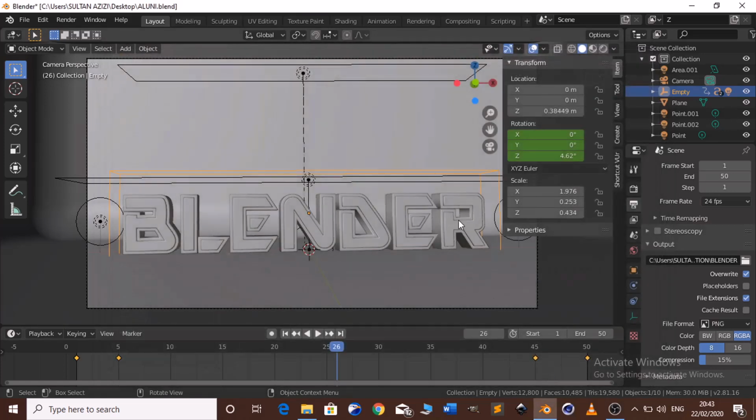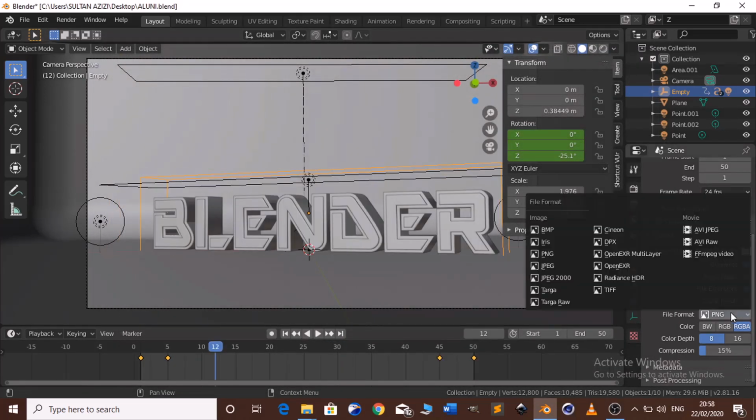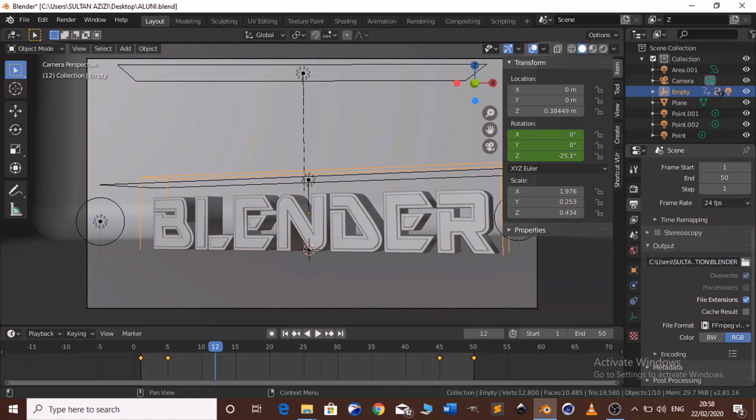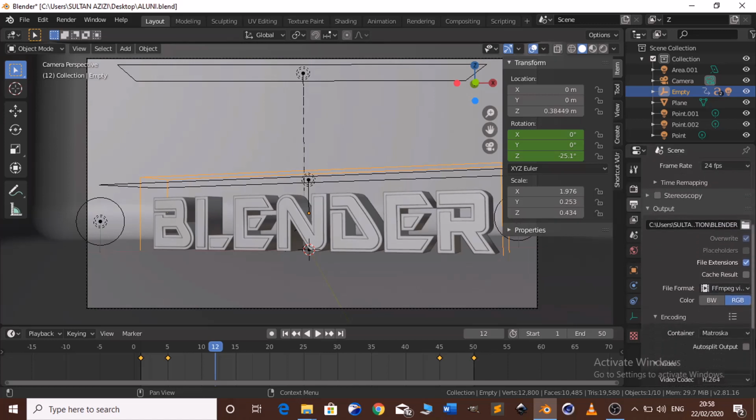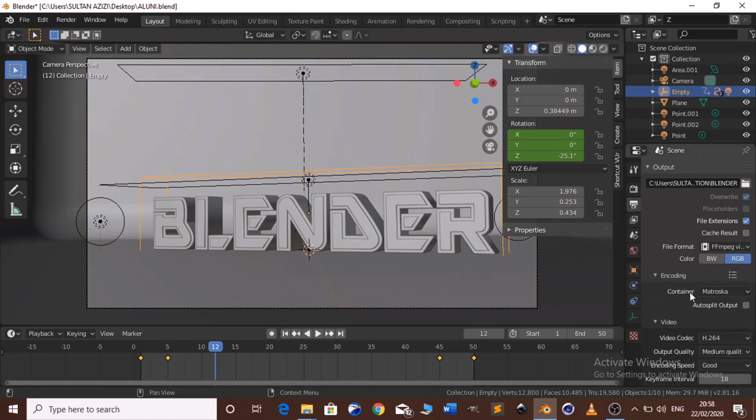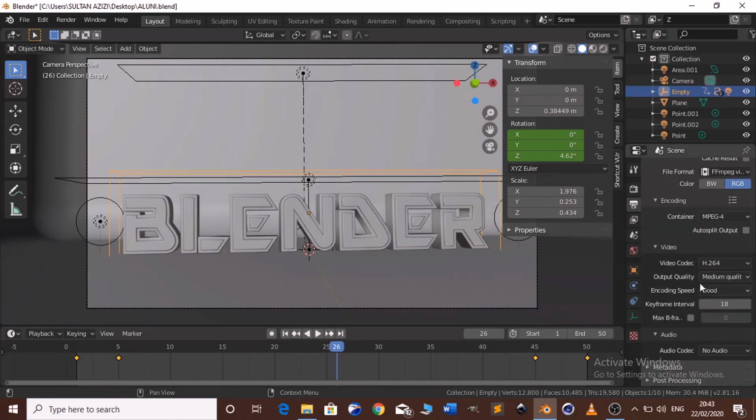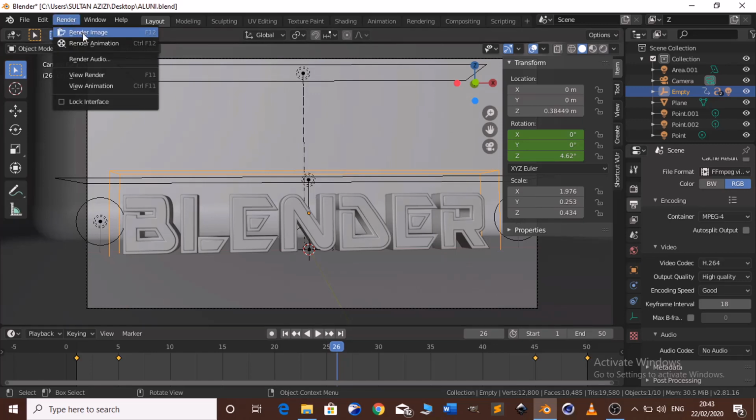Accept. Set format to be FFmpeg, and encoding container I set MP4, and output quality I use high quality. On audio I don't use any audio. So now go and render animation.